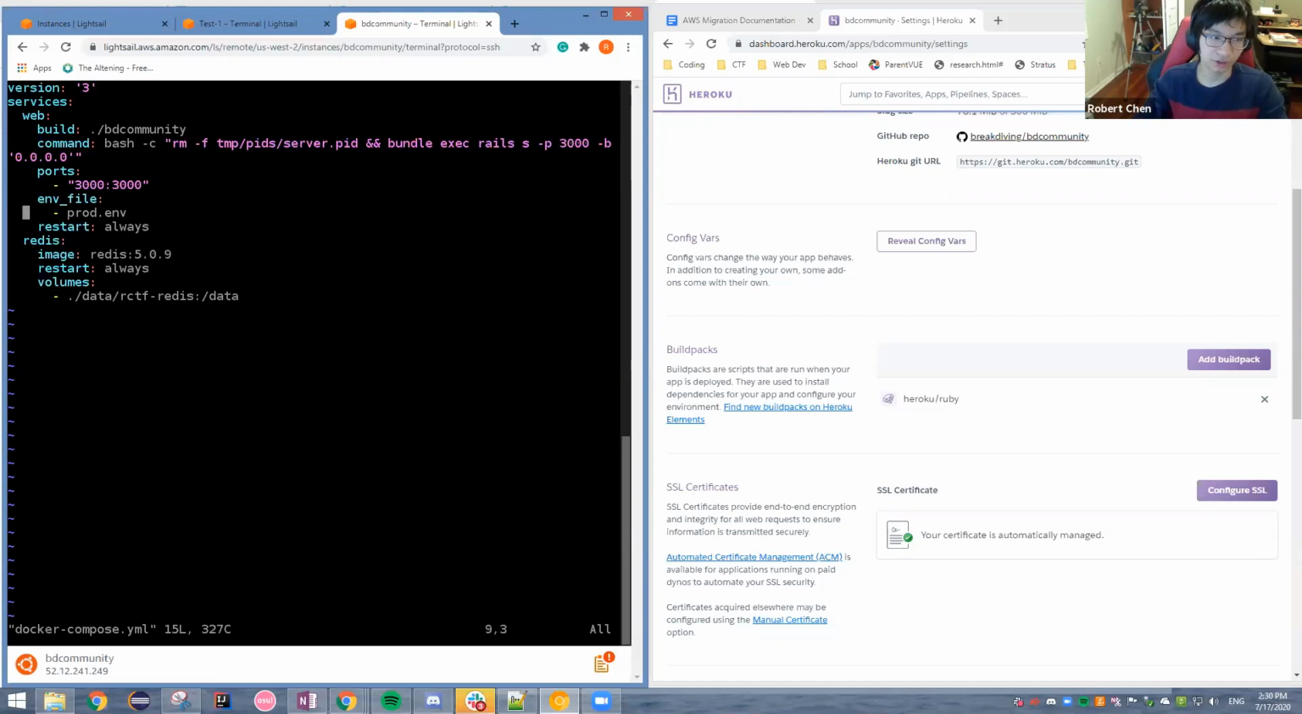You can see here in the Docker Compose file, we're specifying web, which is the BD application, and we're also specifying a separate service for Redis. So we're spinning up Redis locally on the Lightsail instance. You're saying that there will always be a snapshot of time of all the data on Redis? No. No. Okay.